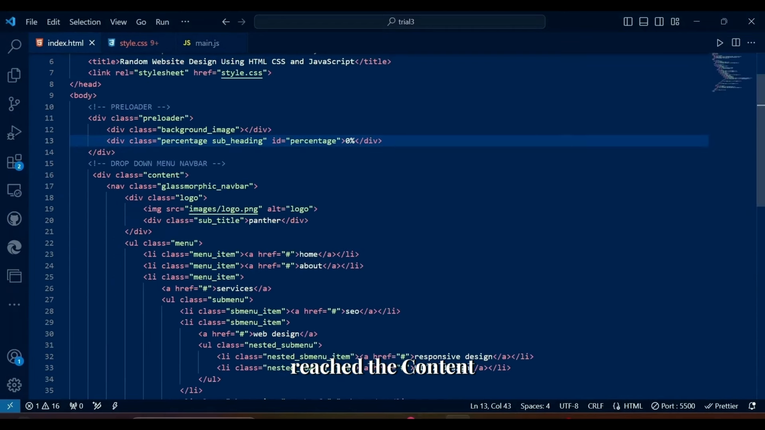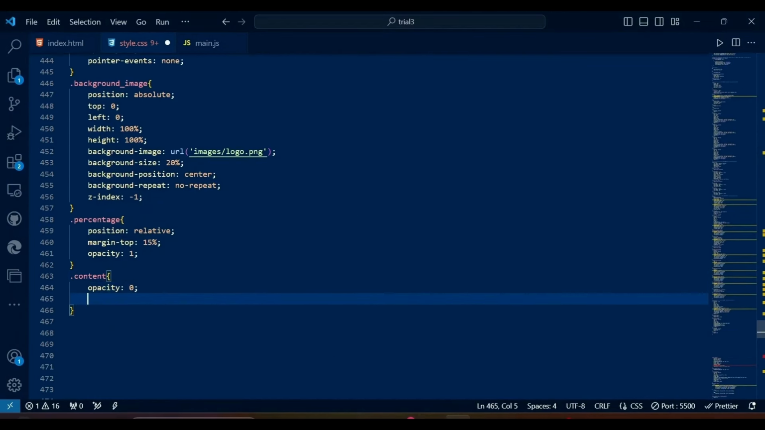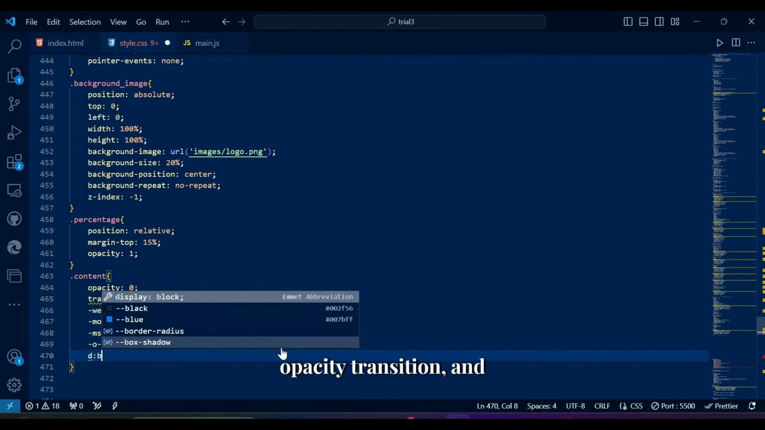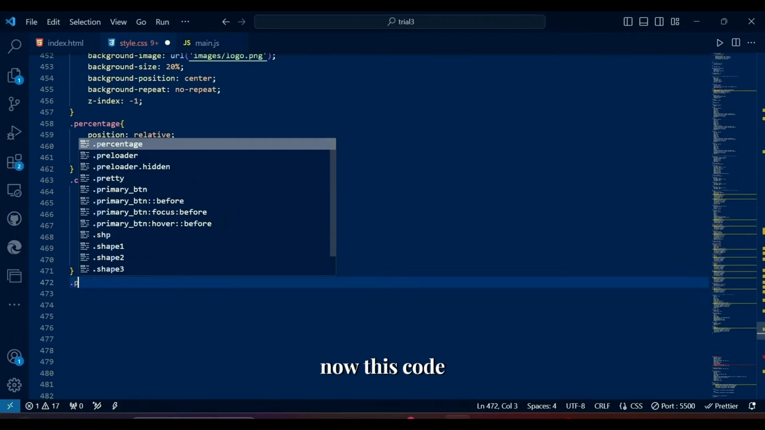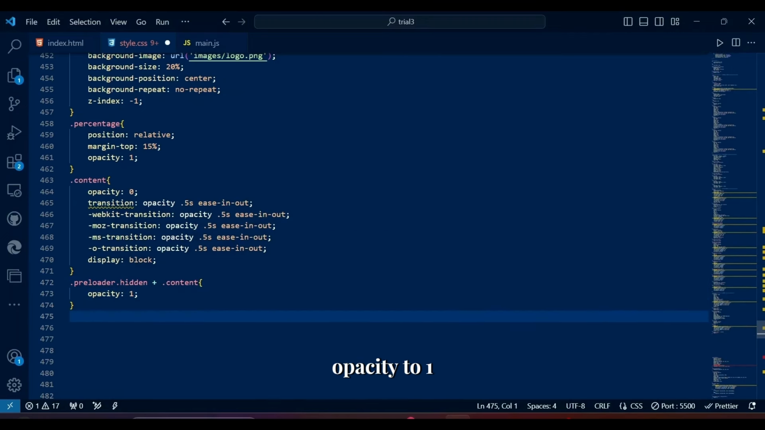Now we have reached the content class that will be displayed after the preloader disappears. Content initially hides the main content with opacity set to 0 and uses a smooth opacity transition and sets display to block. Now this code shows the main content when the preloader is hidden by setting its opacity to 1 and displays the content as flex.